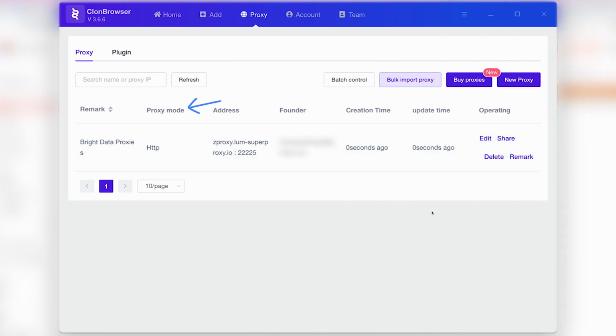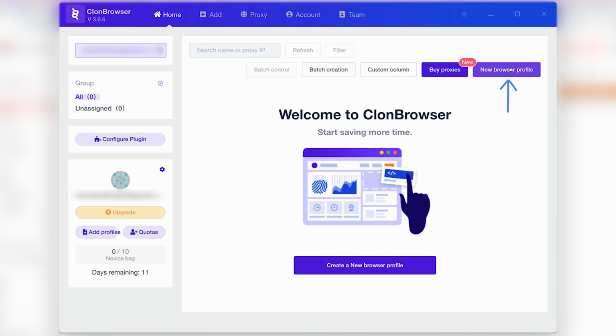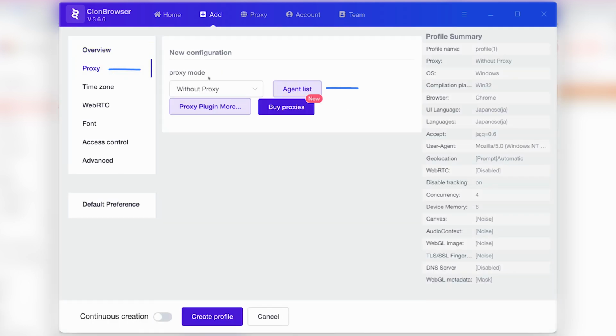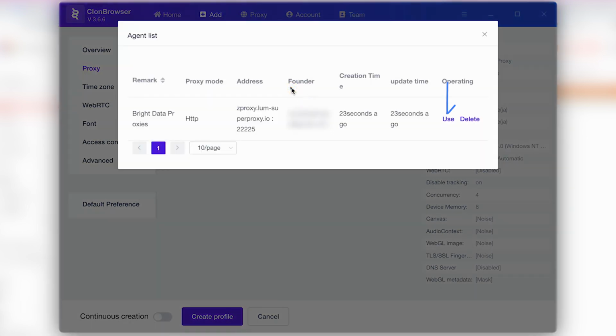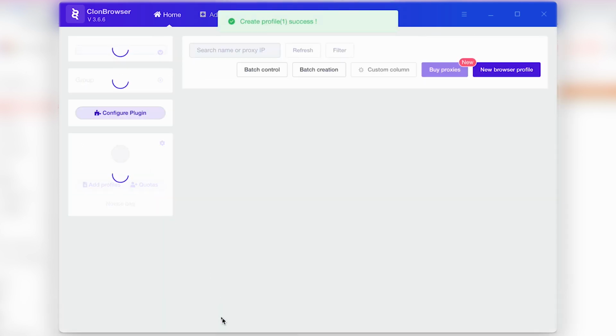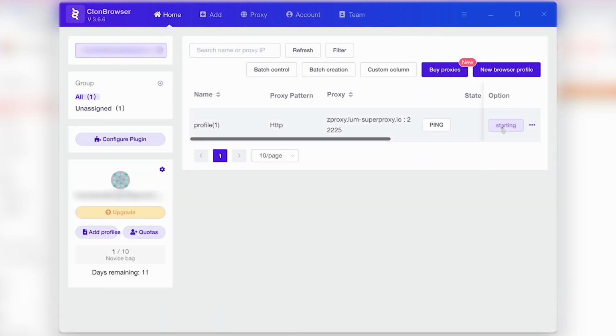Now let's create a new browser profile with this proxy. Go back to the home page. From the top right, click on New Browser Profile. Then from the left menu, click on Proxy and then Angel List. Use the Bright Data proxy we just created, save it and then click on Create Profile. Now you can start using this profile with Bright Data proxies.